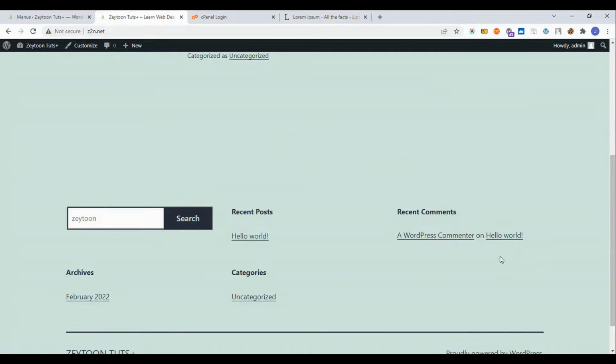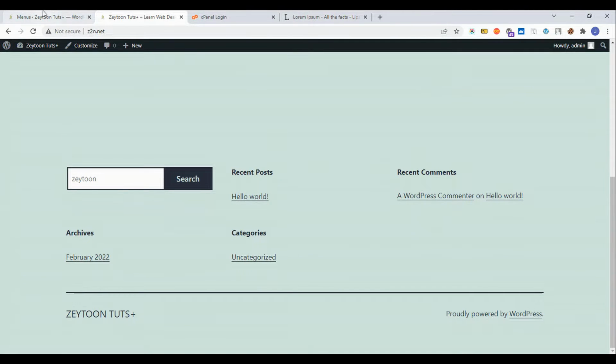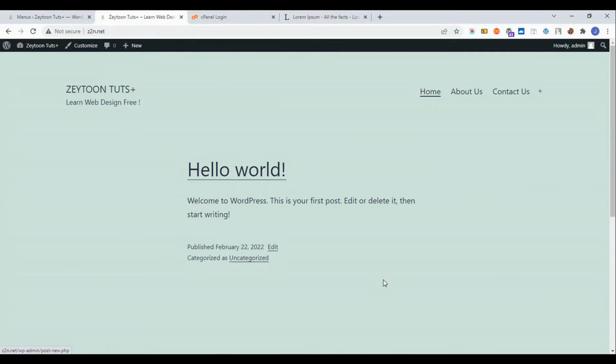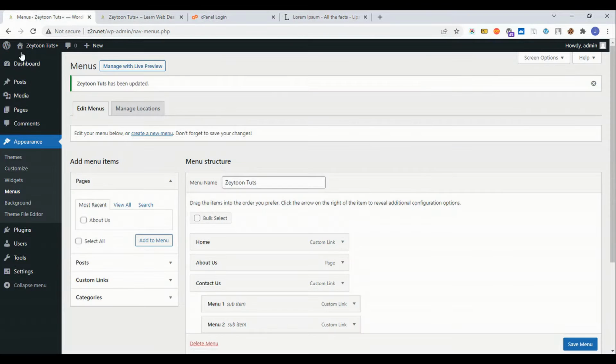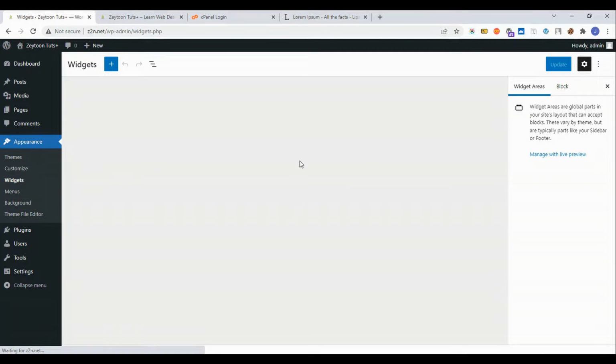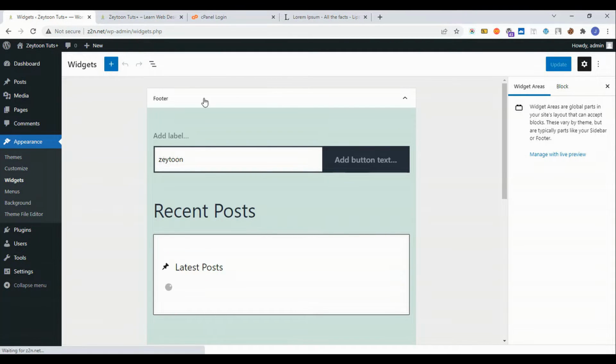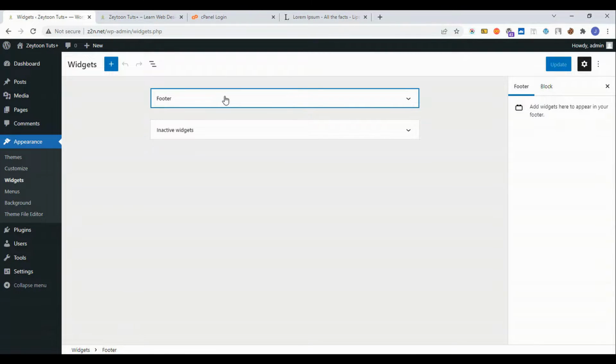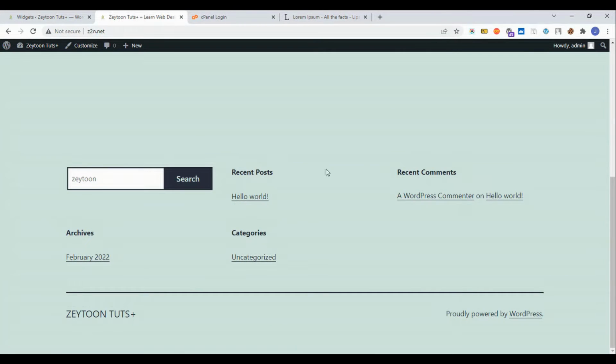Now we go to the footer. For adding items to the footer, we need to add them by widgets. Simply we go to Widgets, and here we have Footer and Inactive Widgets. We can add only in the footer in this template. I will work with another template too.